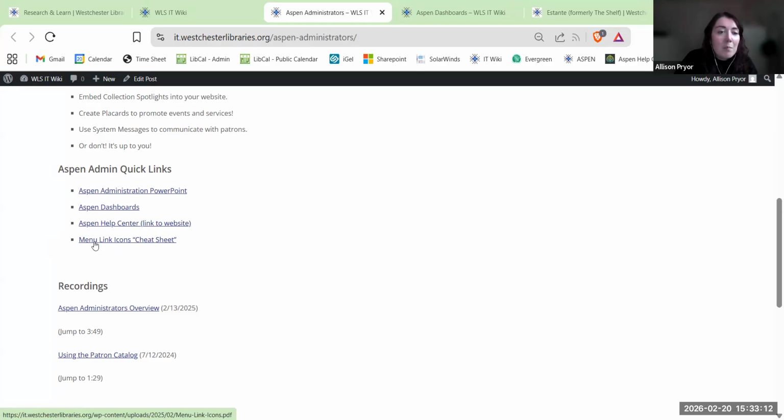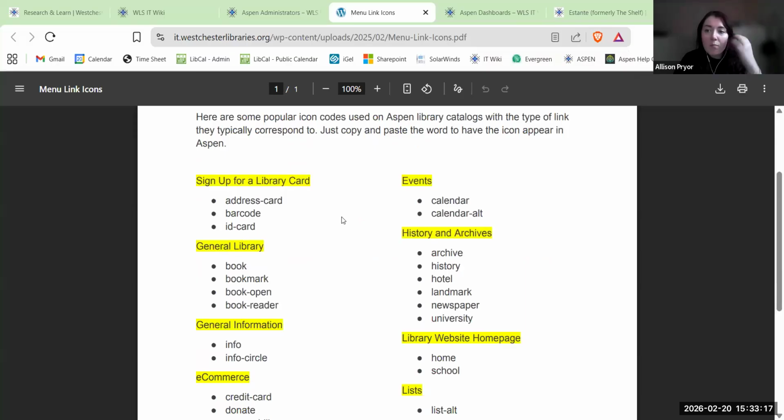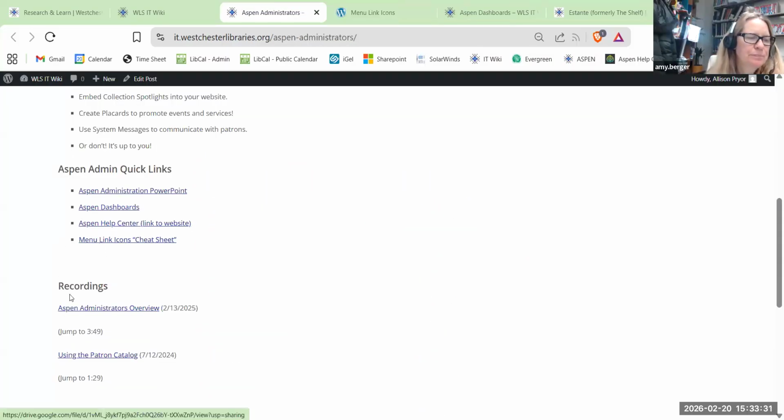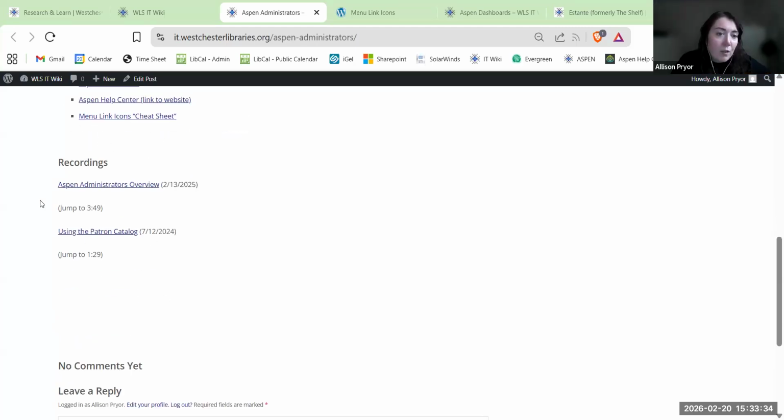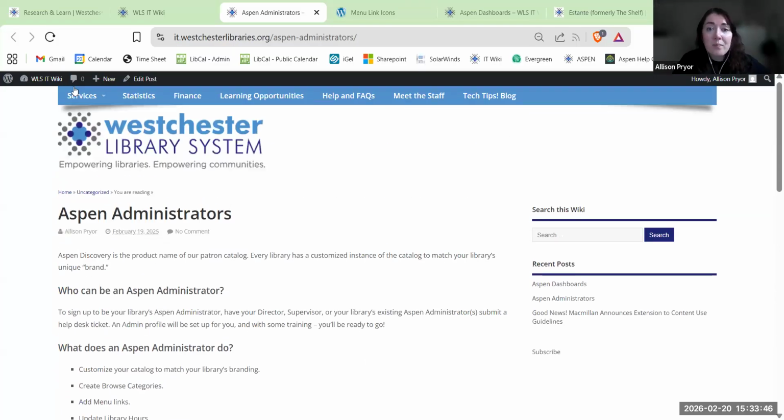And then Amy, this is that menu link icon cheat sheet that I've created, for broad menu links that libraries might create, like sign up for a library card. You could just copy and paste those to propagate those icons. There are also recordings of previous training: a previous Aspen administrators overview from last February, and then using the patron catalog, so how patrons can use the catalog.